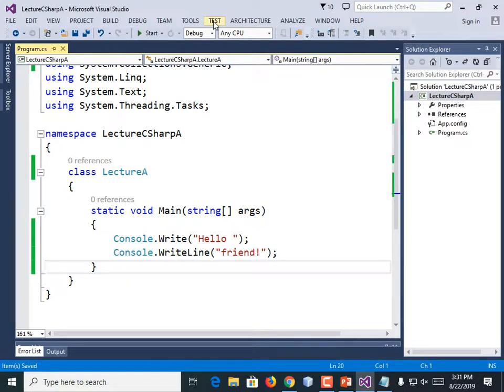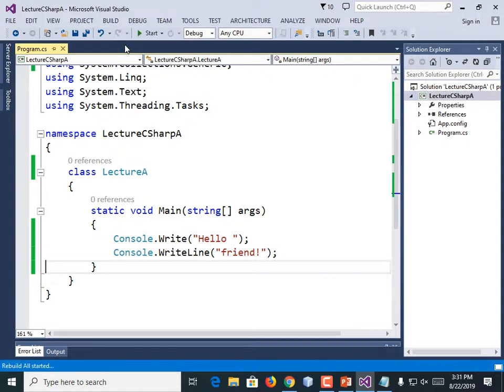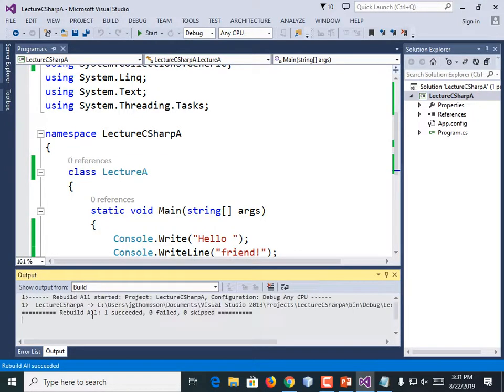I'm going to build it and run it. Usually I just wail on the start button, but I feel like building it as a separate step right now for some reason. Build, rebuild solution. I can go to my output, which is kind of hidden down here. 1 succeeded, 0 failed, 0 skipped.